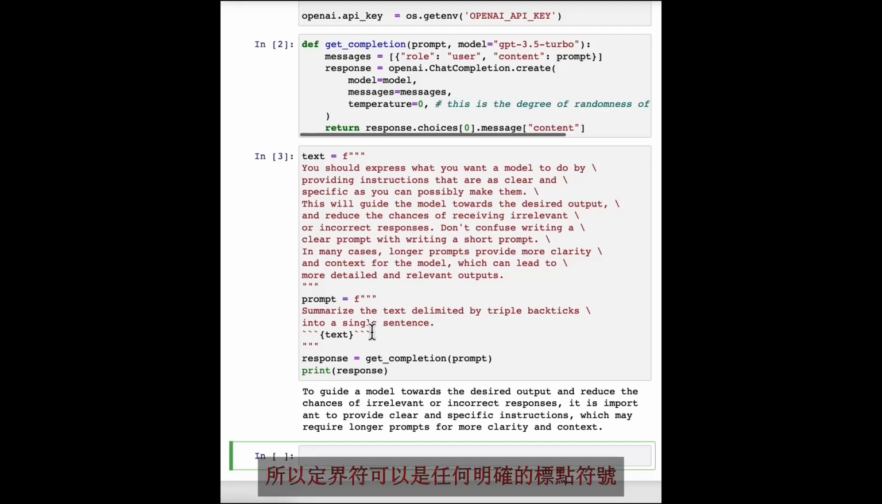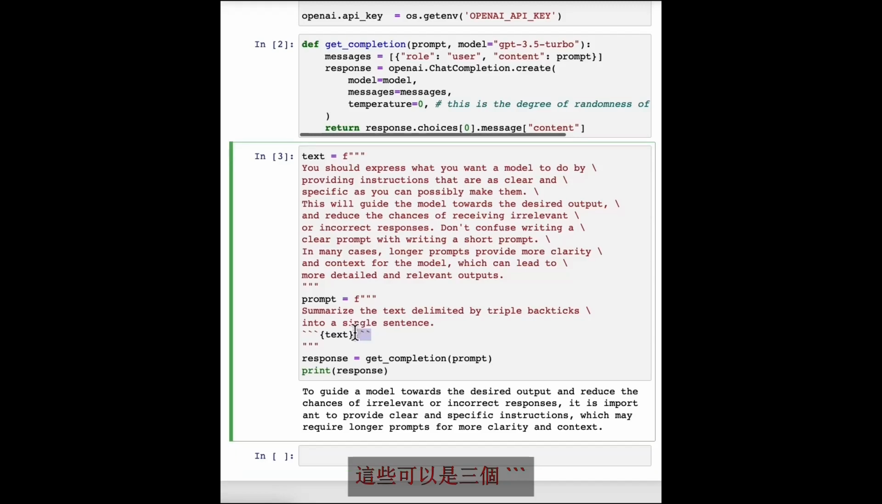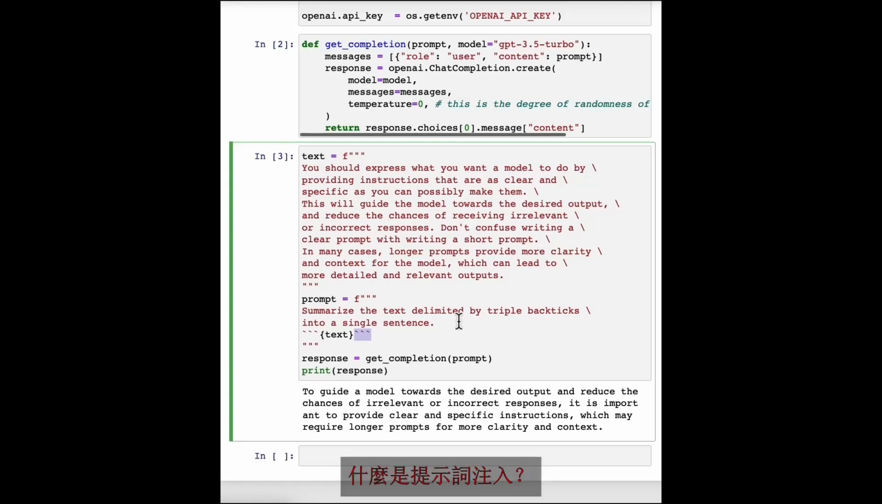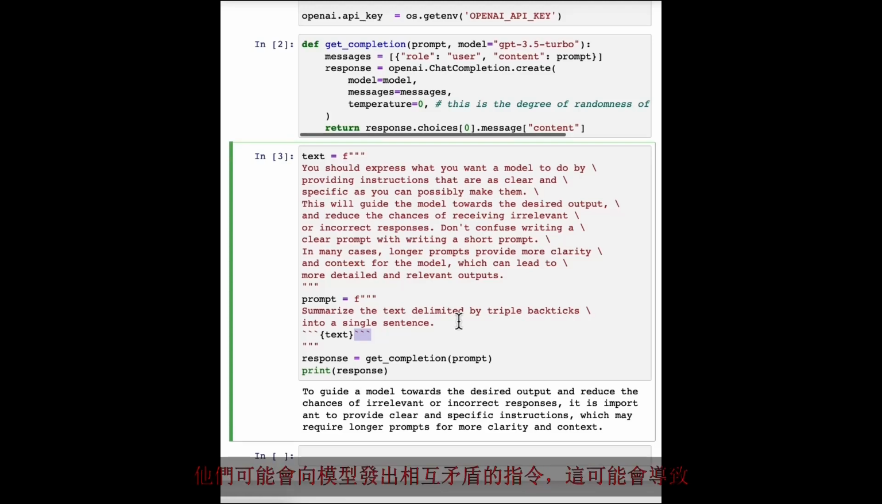Delimiters can be any clear punctuation that separates specific pieces of text from the rest of the prompt. These could be triple backticks, quotes, XML tags, section titles, anything that makes it clear to the model that this is a separate section. Using delimiters is also a helpful technique to try and avoid prompt injections. A prompt injection is when a user is allowed to add some input into your prompt, they might give conflicting instructions to the model that might make it follow the user's instructions rather than doing what you wanted it to do.